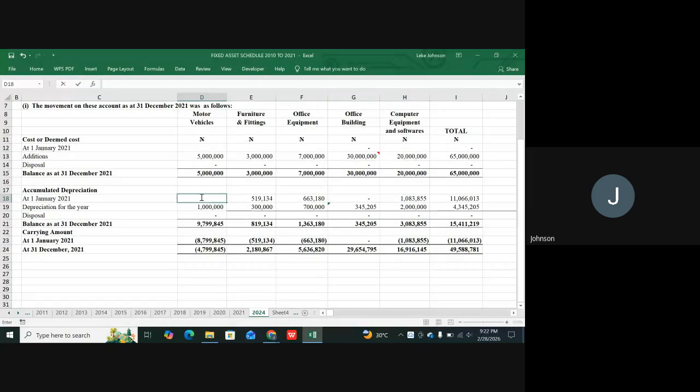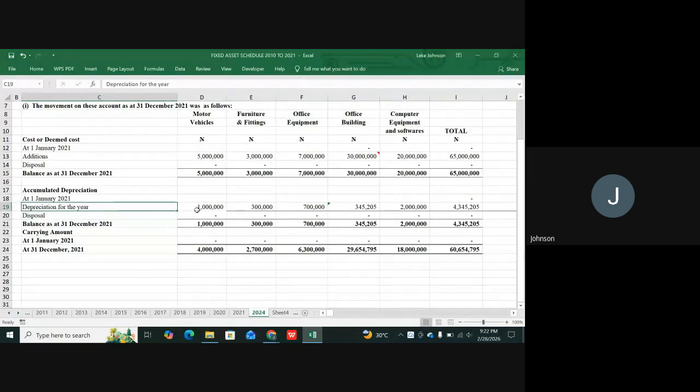There is no accumulated depreciation at the beginning. So depreciation for the year now, what are we trying to do? We are going to say this is at 20%. Others are going to be at 10%. Even your office building, so let's take this away, the office building also is going to be at that value, okay, your office building as well.